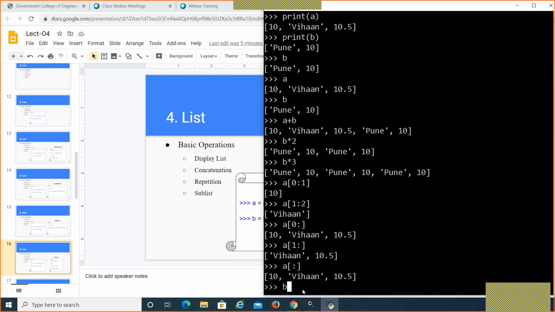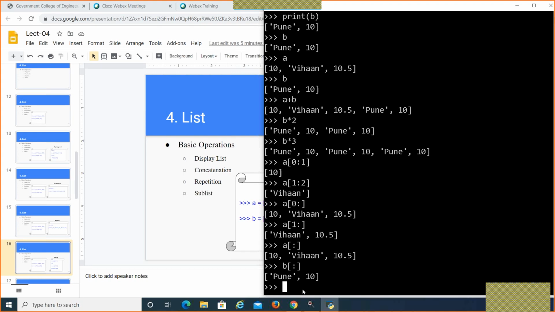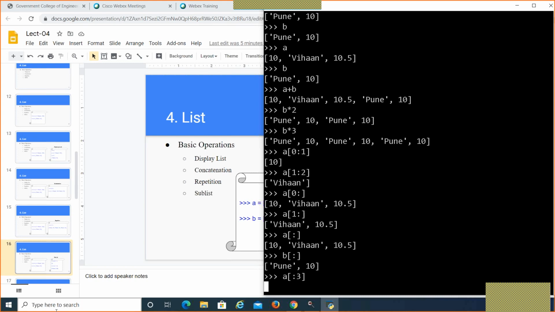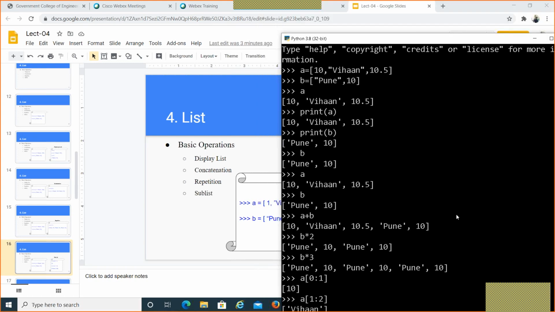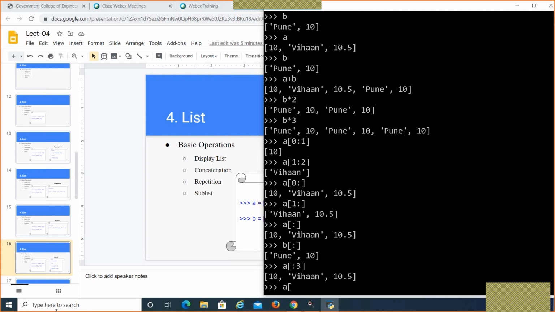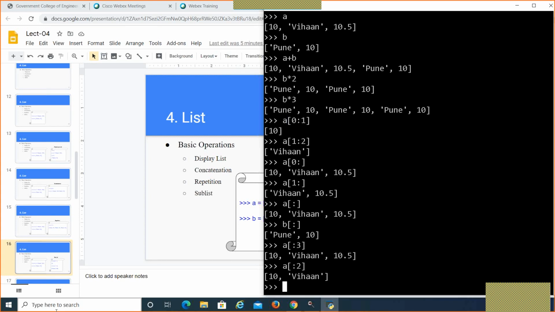You can see that the same thing is there for B also. Or also you can say A, colon, and suppose 3. So the start number would be the 0th element and the ending is 3 minus 1, that is 2. You can say that is the complete list. Or again the same, if you are saying colon 2, now the starting number is the 0th element and the end will be 2 minus 1, that is 1. So 10 and V1 would be printed. So you can see this one, right? So this is the slicing one.